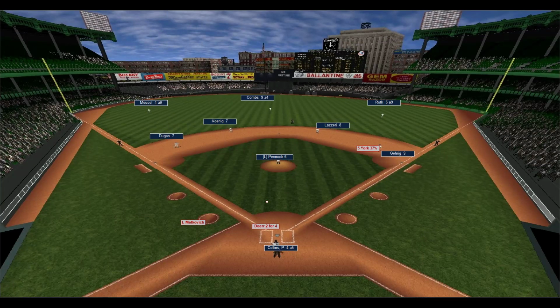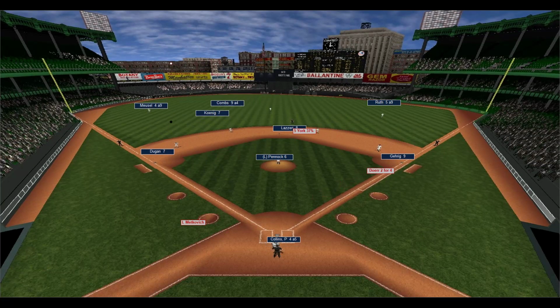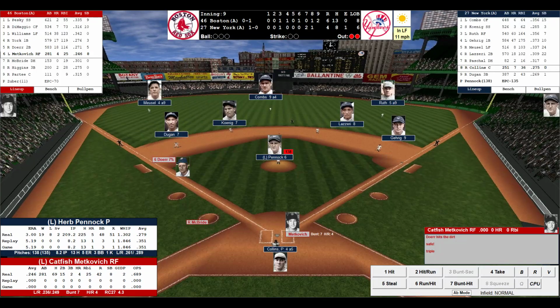The pitch to Doerr. Fly ball. Musial, and he can't make the catch. It's off the wall. York will score all the way from first. Doerr hesitated. He goes into third, and he is safe. So Bobby Doerr triples, as Musial had trouble corralling the ball in left center, and they get their insurance run anyway.